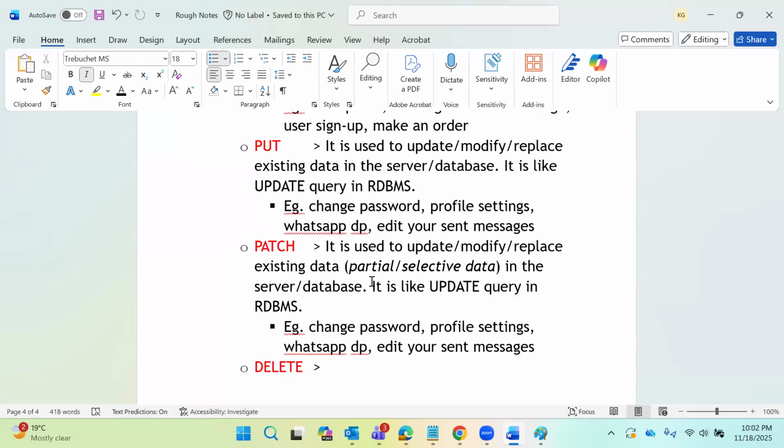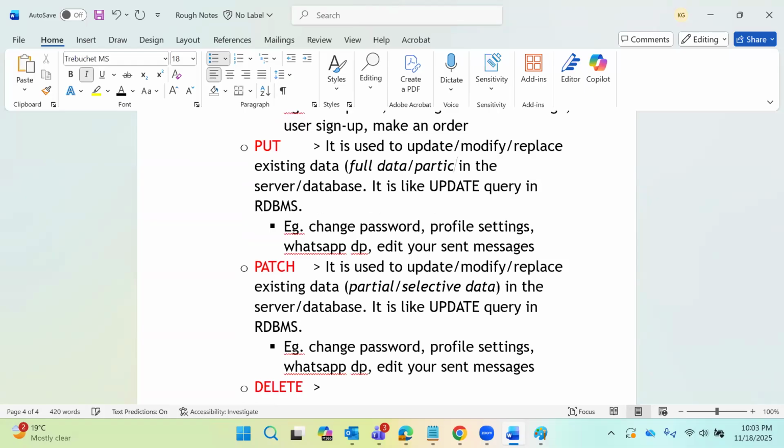Meaning, if I'm updating 5 fields in my database, because my form has only 5 fields, like first name, last name, gender, date of birth, and email address. If I'm updating all the fields, I can use put method. If I'm updating less than those 5 fields, we can use patch method. So put can be used to update full data or partial data as well.